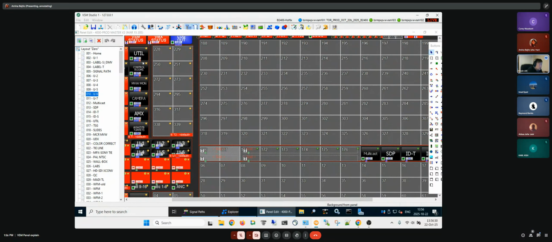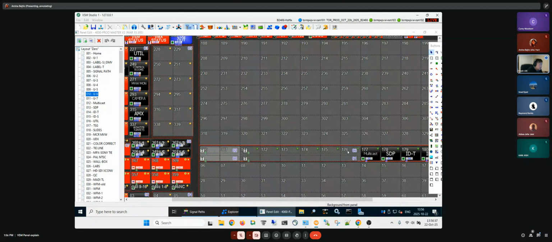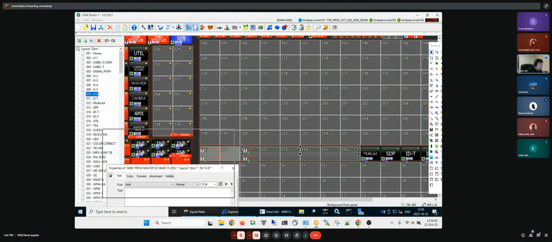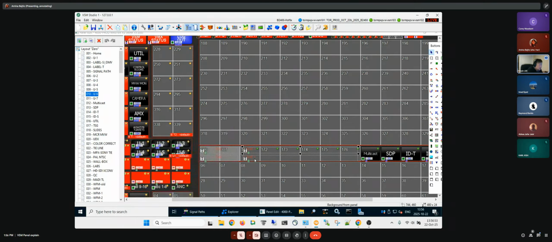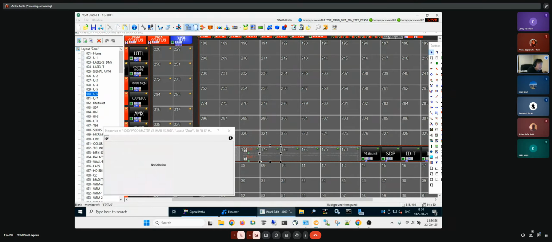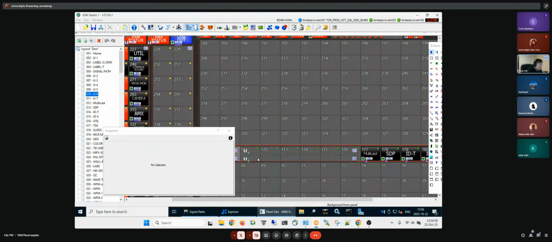If you click one of the boxes, you have to hold Alt and then click the box. So go to dynamic. This is the information for the selected target. Whatever target you select, its information shows over there. And if you exit and go to the bottom, it's the same thing: Alt and select the box.